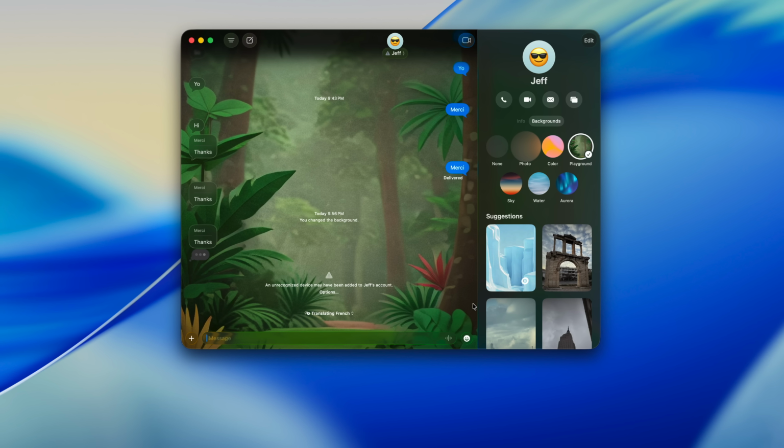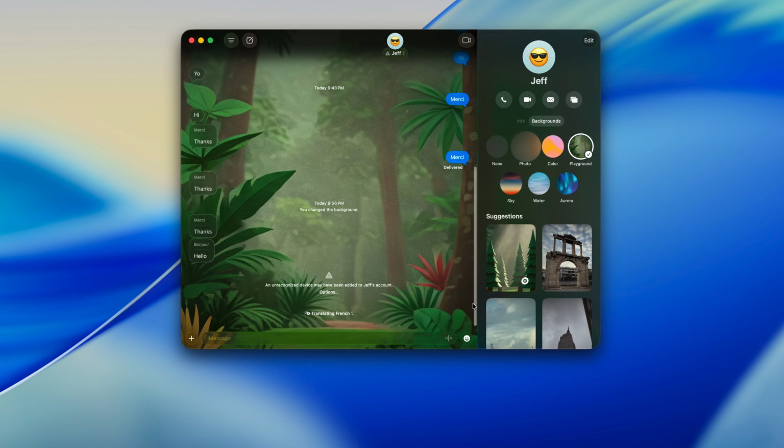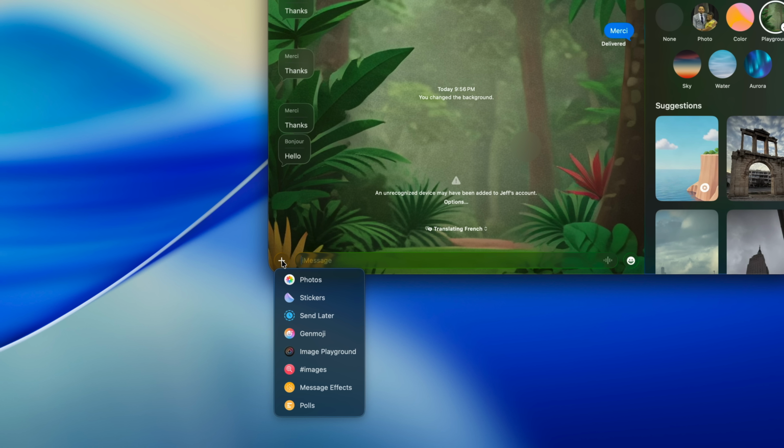There's also auto translate, which is super nice. So you can see I'm talking. When I say bonjour, it says hello, and vice versa. So you just go in there.